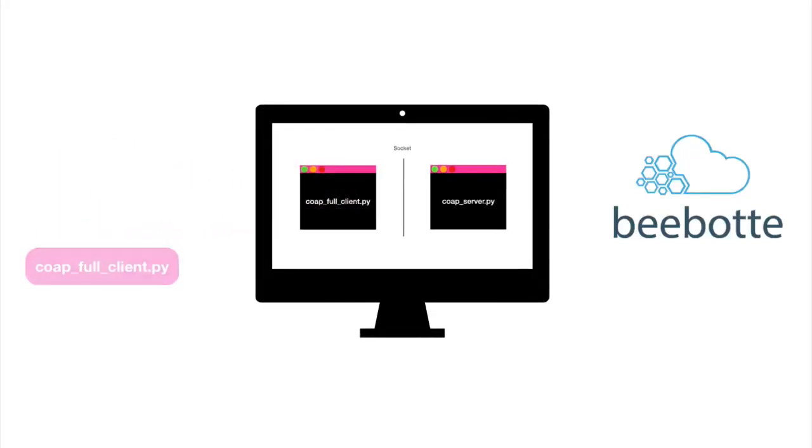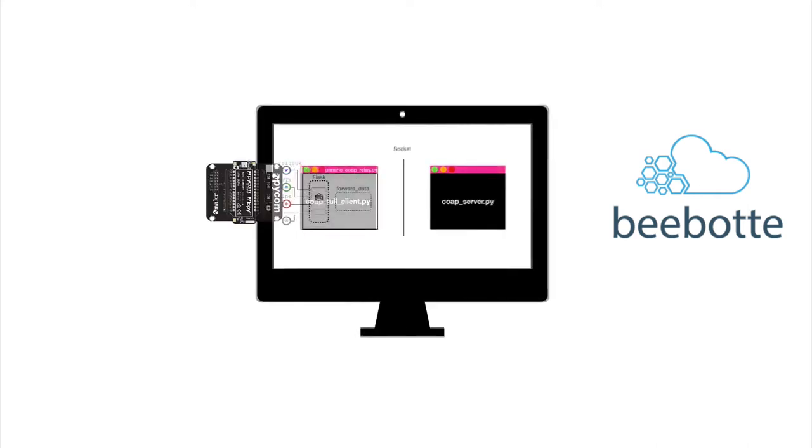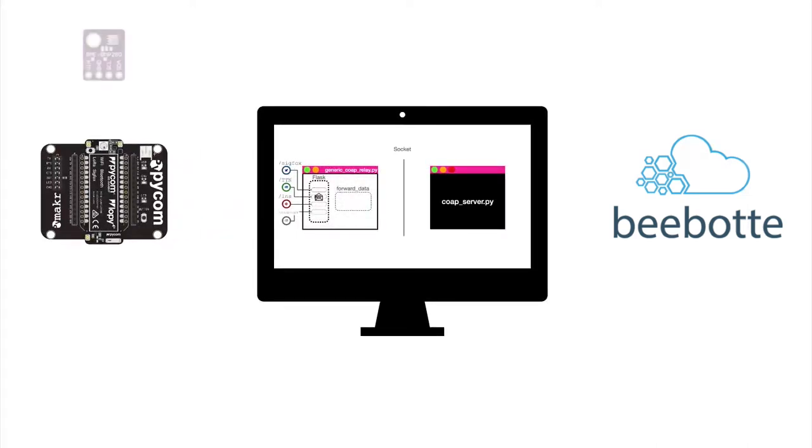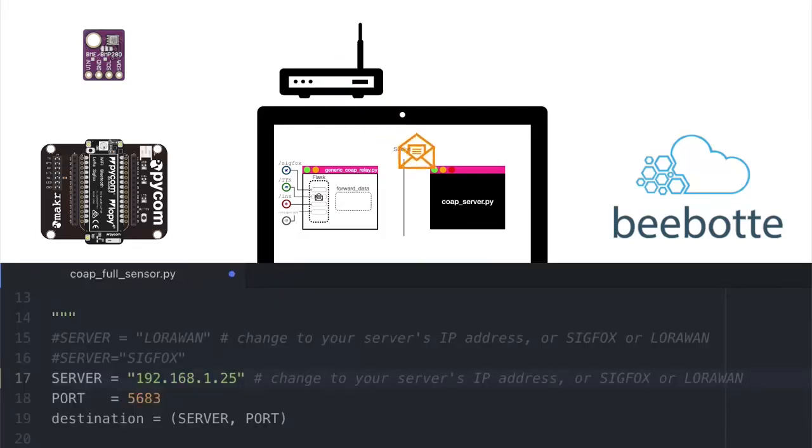It can run on your computer by emulating values, but it can also work on your LoPy, either by emulating sensors or using the BME 280 component. From the LoPy, you can use the Wi-Fi network by setting your CoAP server address in the server variable. However, if we set LoRaWAN, the object will use LoRaWAN, which is normal. If we set Sigfox, we'll use the Sigfox network.